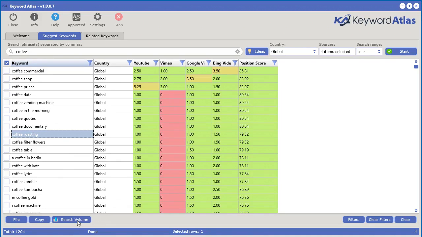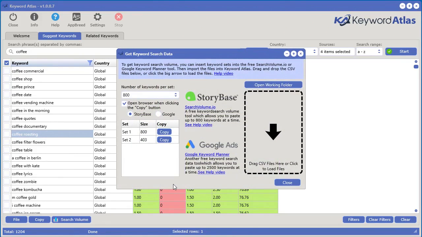We do have a feature in here where we can utilize 2 free sources to get keyword search volume from Storybase, which is searchvolume.io, or the Google Keyword Planner, which is also free. We have videos waiting for you inside of Keyword Atlas to help you with anything you need to do inside of these different systems to get it working for you. But for now, let's go ahead and just try using the Storybase.